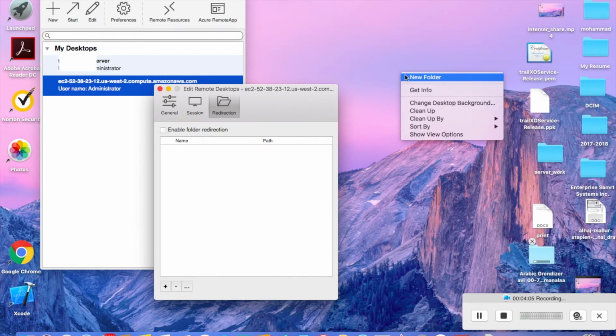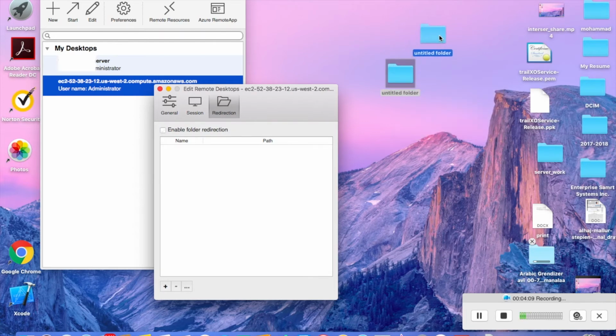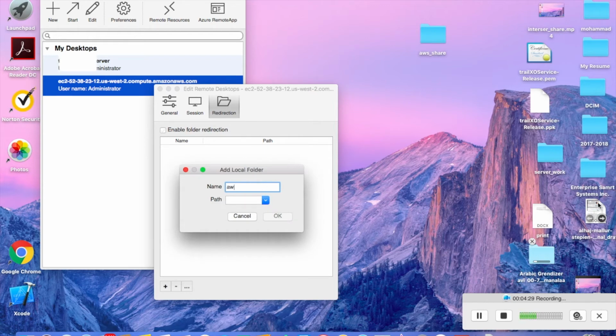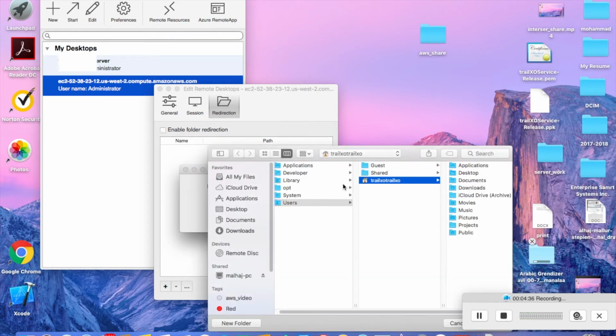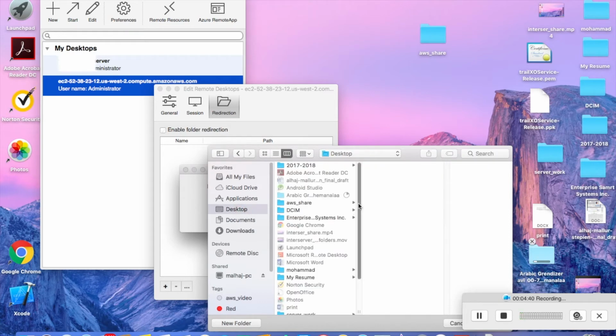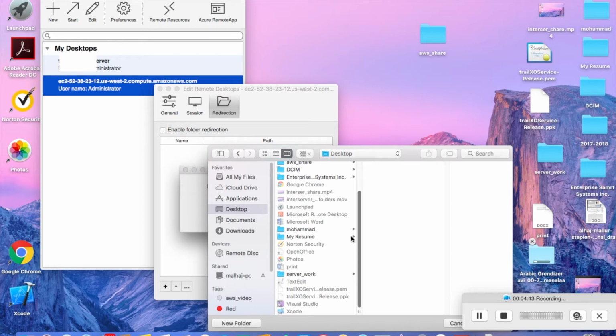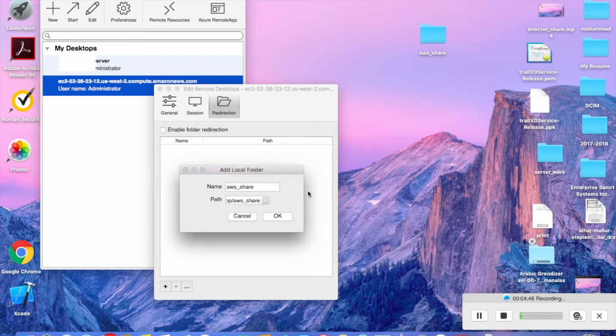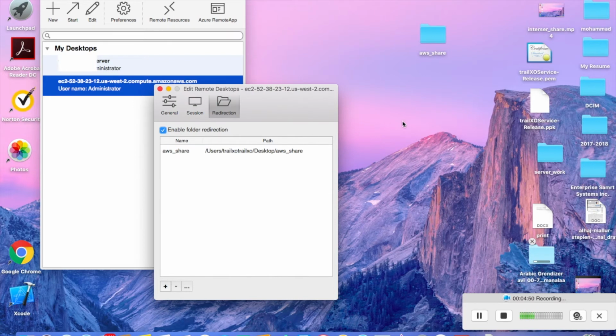Then at any place, for example, you can create a folder. Here I'm going to do it on my desktop. Let's call it AWS share. Okay, so I add this folder, let me call it AWS, and when I browse, I go to desktop, AWS share. So now this folder is going to be shared between my local disk and my AWS server.